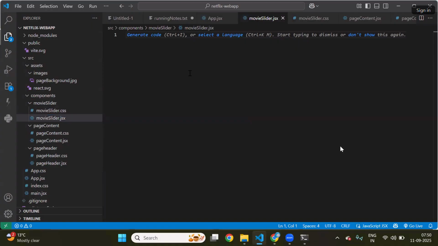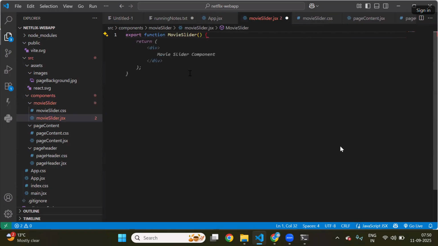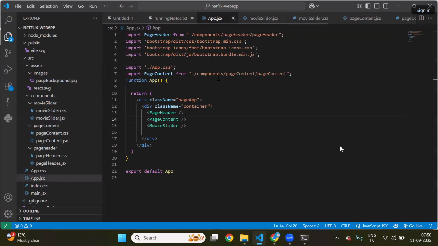Now, under your JSX, what we are going to do, we are going to get a component, right? Function. I'll say export this function. I'll say movie slider. Okay, so this is how I'm going to create a simple component. Now, if at all I have to make use of this movie slider, this is the one I have added. Let us come back and reload the page. Something is the issue. What happened?